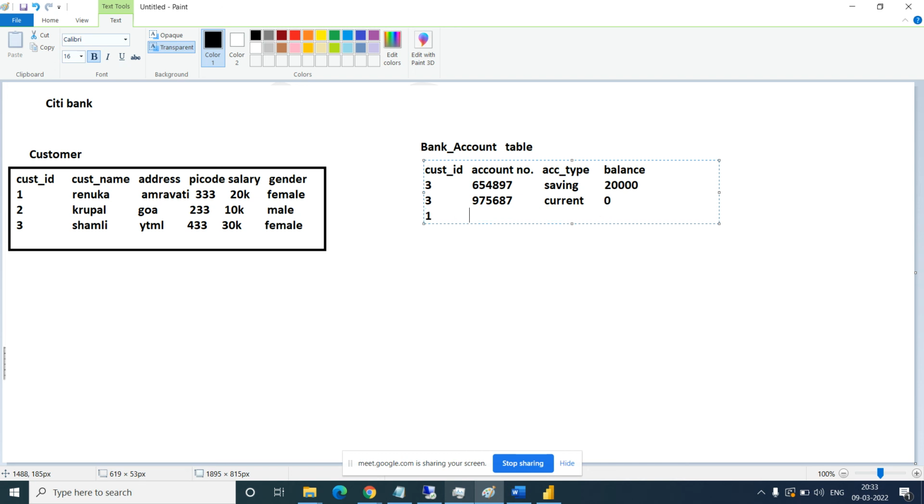Then another customer has one account number, and the account type is current only. She has 30,000. And then Krupal sir has an account number, he has a saving account, and he has this amount of money.